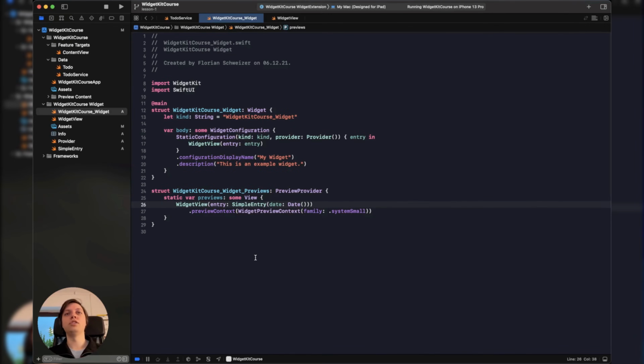In this lesson, you learned about what can be done with widgets and how they are internally structured. You saw that a widget is based on a timeline and timeline entries, which get displayed in a plain old SwiftUI view.